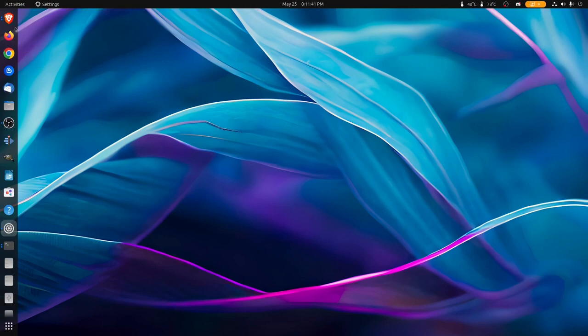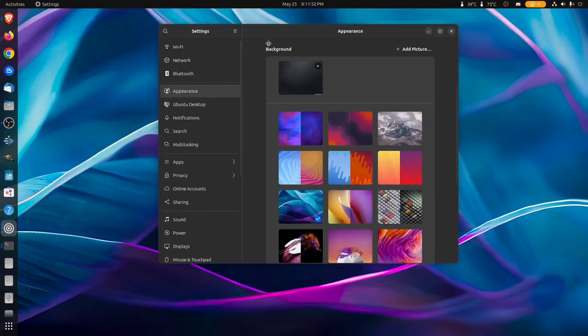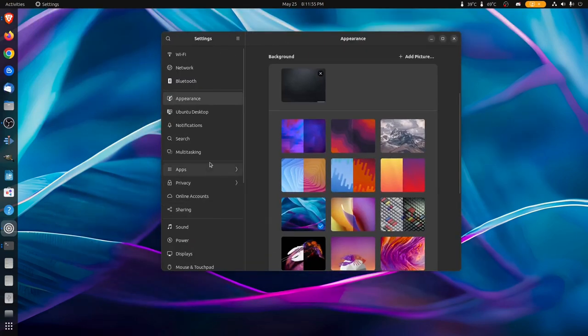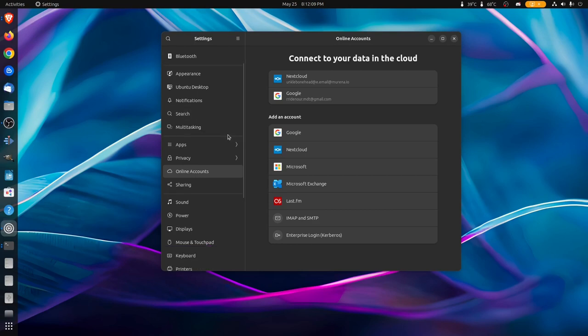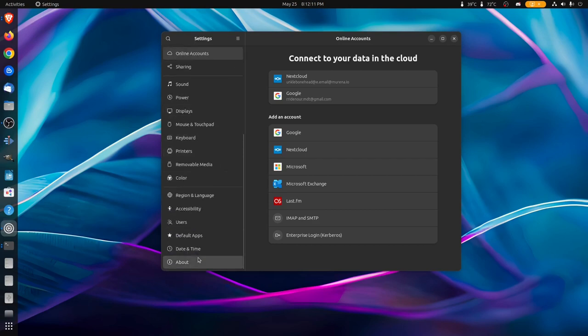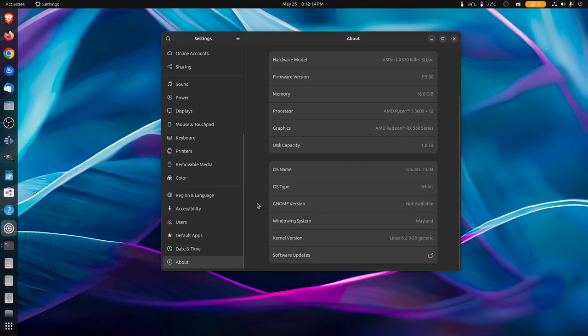I did add some extensions. I think I lightened up the dock there. Other than that, that's pretty much all I've done. I've got my online accounts, my work and my Murena.io set up. And, dude, this is just awesome. I've got no complaints, actually.